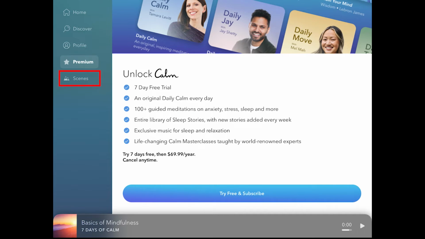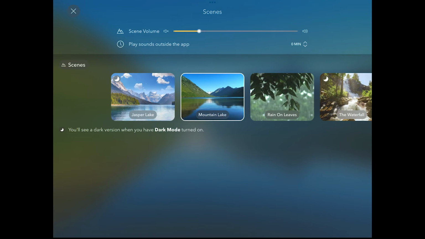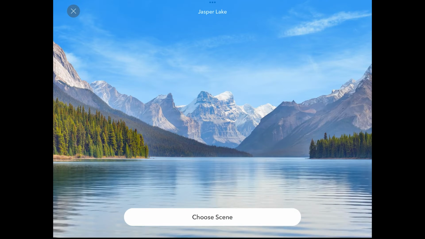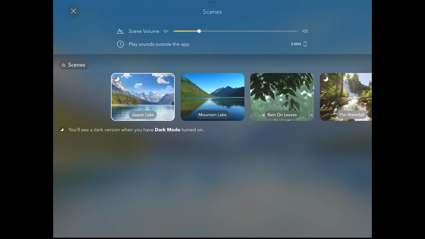And then the last one, scenes, on this left menu. This is actually choosing the app's background. They're all kind of like moving backgrounds, and then also the combination of the music for the background, or you can turn it all the way down if you don't want that background music.